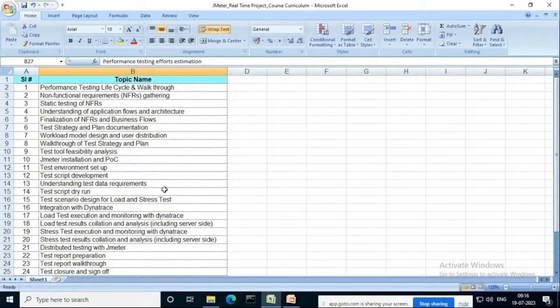We will do the static testing. I'll share the templates with you, and I'll ask you to do it from your side as well. Then test strategy documentation, test plan documentation, test script development. Everything we will be doing hands-on.